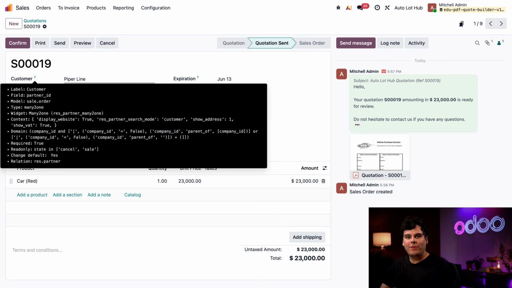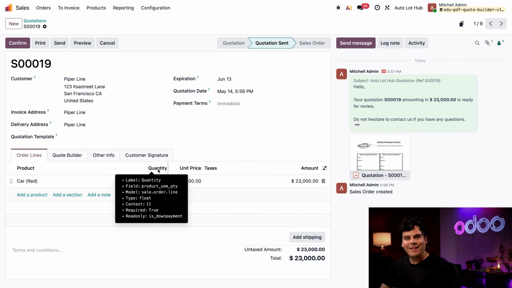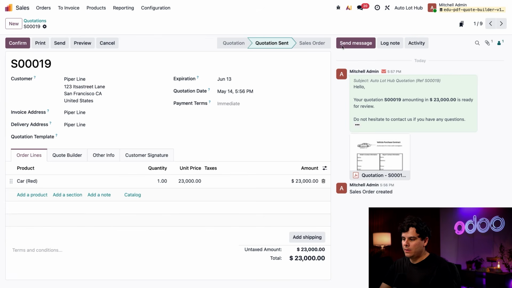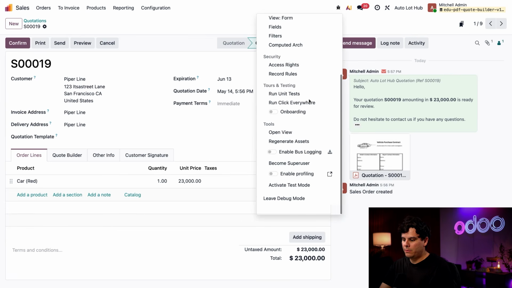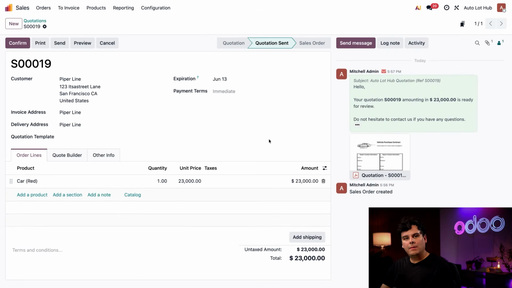You can also hover over column headings, like when I hover over the quantity column, and look at that. You can even check information for those as well. So I am going to disable this mode at this point. To disable it, you click on that little bug icon, scroll to the bottom, and click Leave Debug Mode. All right, so let's see that header in action.